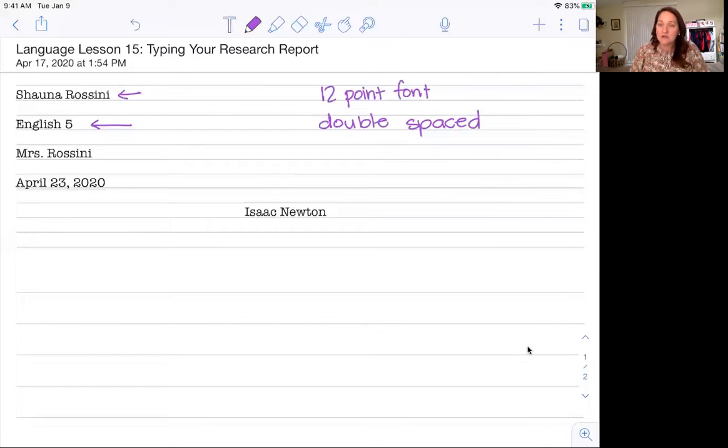And then you put your teacher's name, Mrs. Rossini. And then you go to the next line and you write today's date. Today is April 23rd, 2020. Now, that's how you set up a heading whenever you write a research report. Then you press enter, put your cursor in the middle of your paper, and you're going to type Isaac Newton because that's who we're writing about.